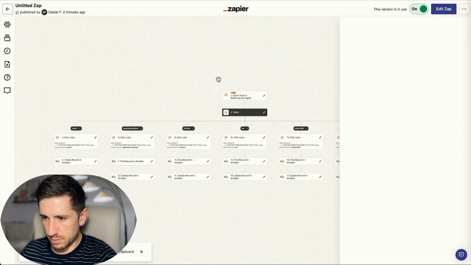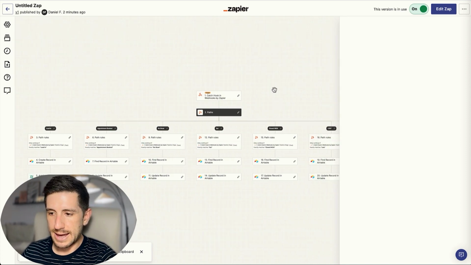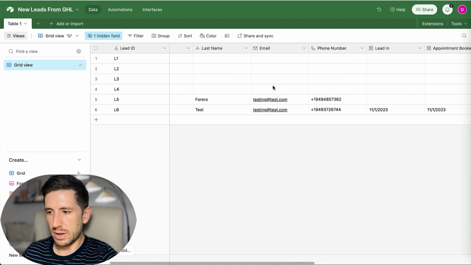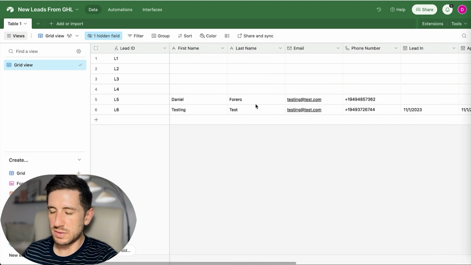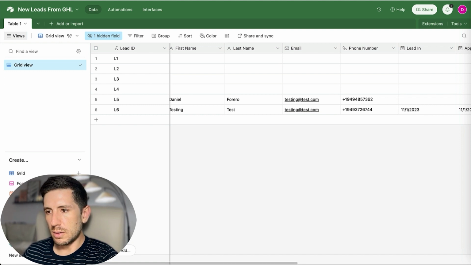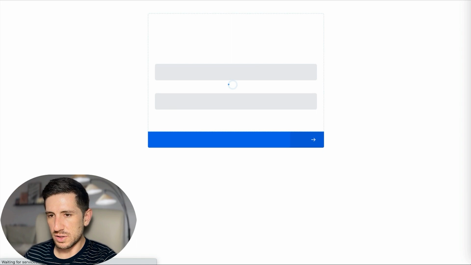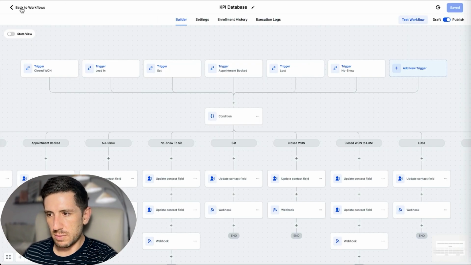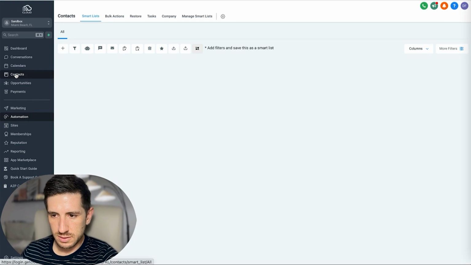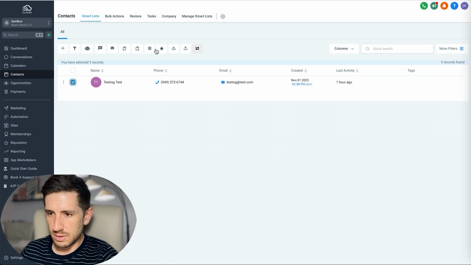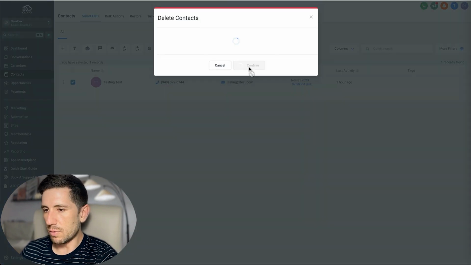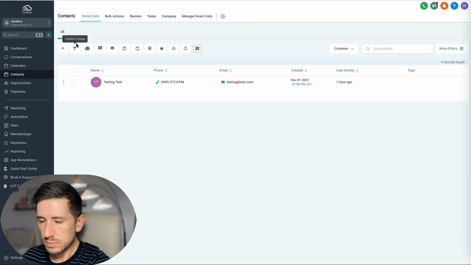We have our Zap, which moves everything to Airtable in real time as they get moved over in HighLevel, and then we have our Airtable database with all of the information that we need. Okay, so I'm going to go ahead and do a test. Refresh this. I'm actually going to delete that, because I accidentally use the same thing over and over again and it doesn't work.